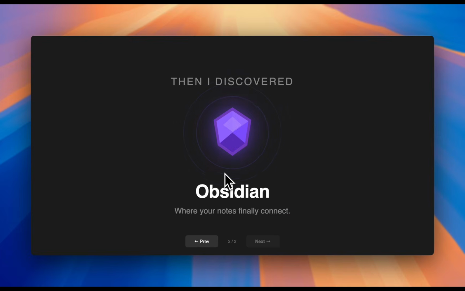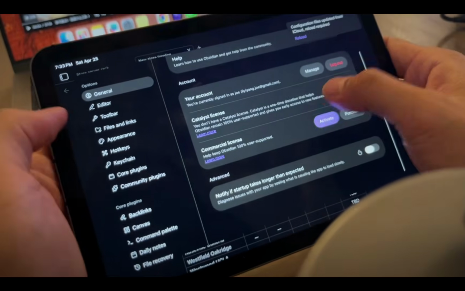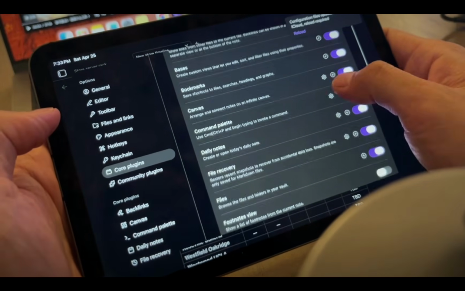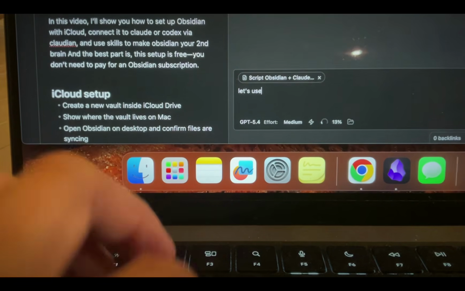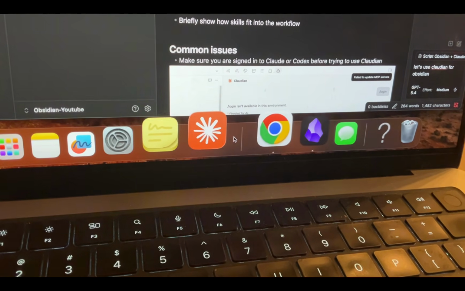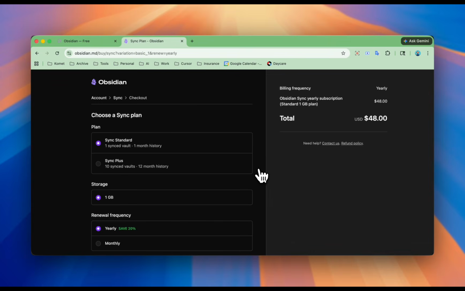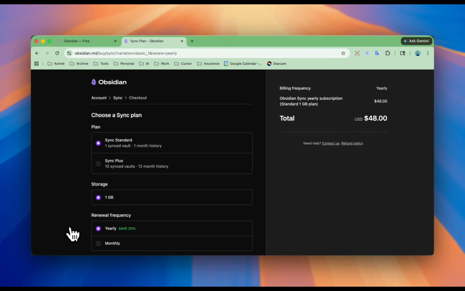After trying it myself, I can honestly say that Obsidian plus Claudian has become the best way for me to take notes and also extract learnings. In this video, I'll show you how to set up Obsidian with iCloud, connect it to Claude Code or Codex via a plugin called Claudian, and then use skills to make Obsidian your second brain. And the best part is, this whole setup is free. You don't need to pay for an Obsidian subscription fee at all.